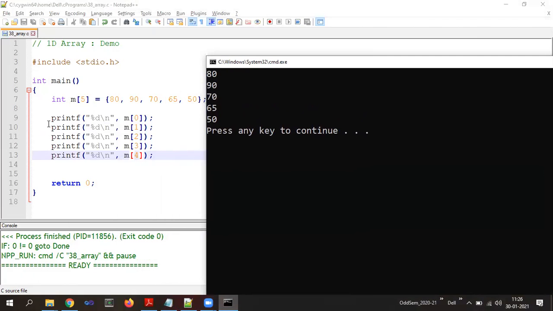Now, look into the program here. Line number 9. What are we displaying? M of 0. M of 0 is what? The first element of the array. In the first element of the array, what is stored? 80. So we are getting the output as 80 here. Correct? In the same way, for every element of the array, we are just printing the values.